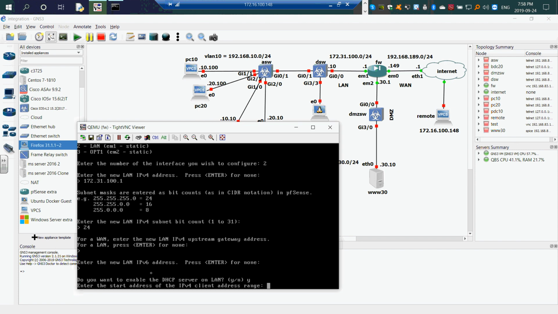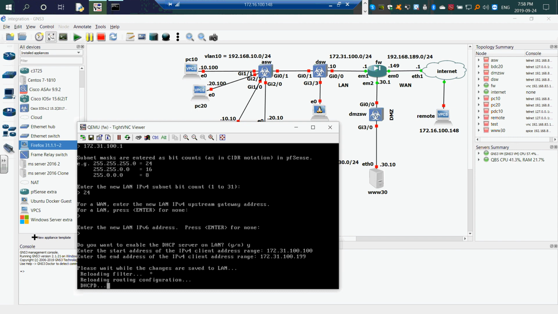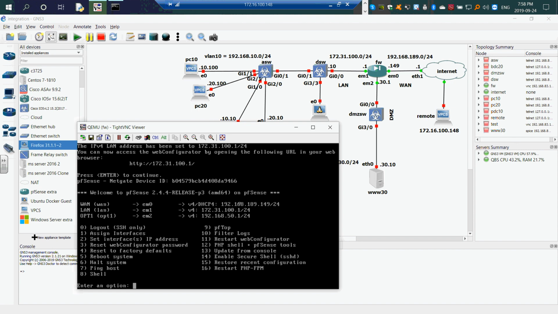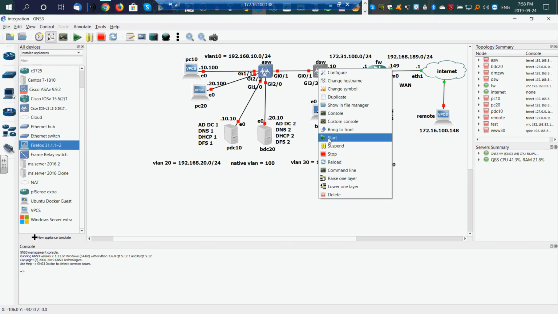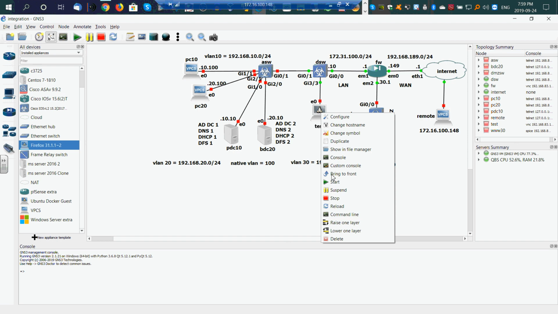I'll stop it. I'll put something here, so the initial will be 172.31.100.100, and the other one will be 172.31.100.199, and basically we expect then the Linux computer to receive an IP address out of this range. So I need to start the three-layer switch too, so I'm going to start it, as well as the guest switch I just implemented.